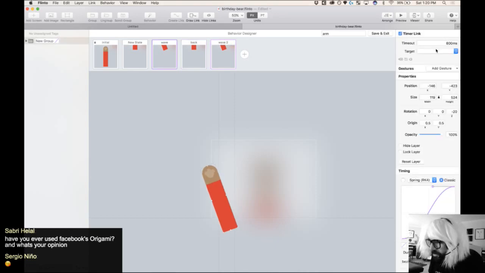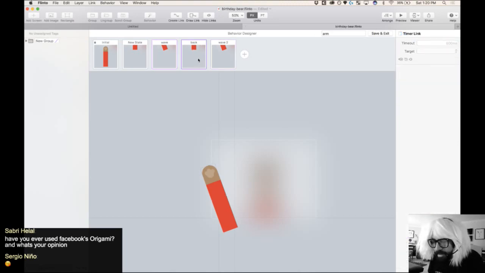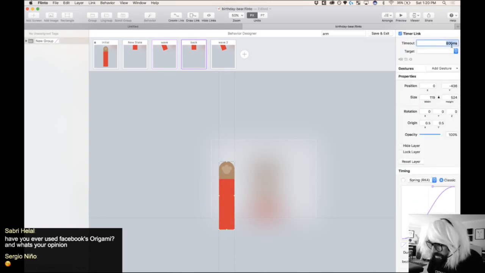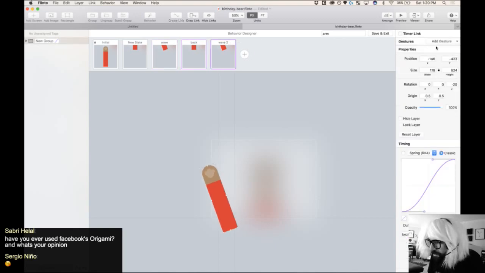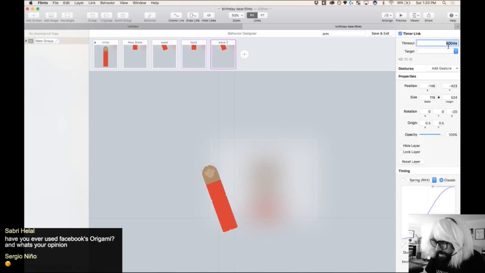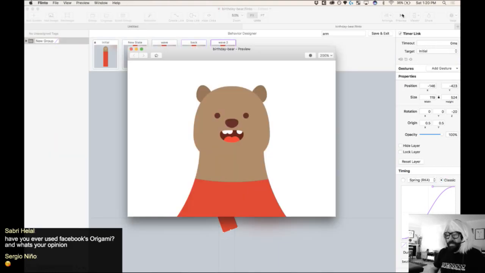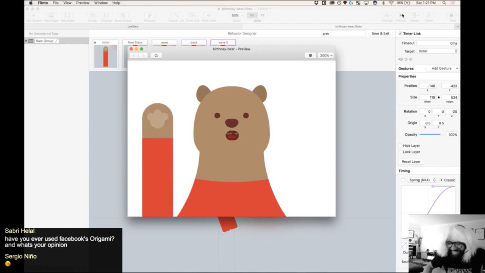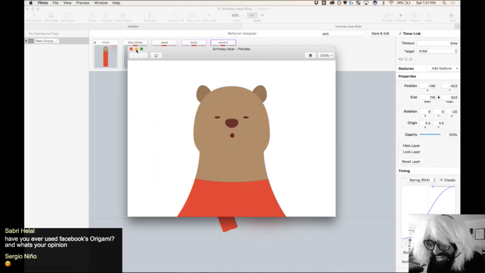So from here, it goes to back in 0 milliseconds, a timer link of 0 milliseconds that goes to wave 2. And then from here, I'm going to add a timer link that takes me back to the initial state. There you go. Let's play it. Waves a little bit. The wave is like, it's so weird.